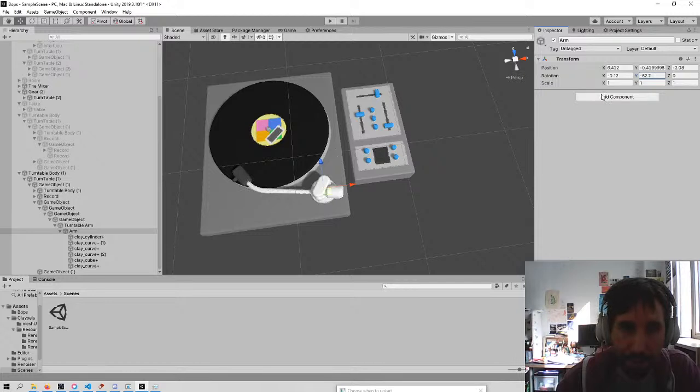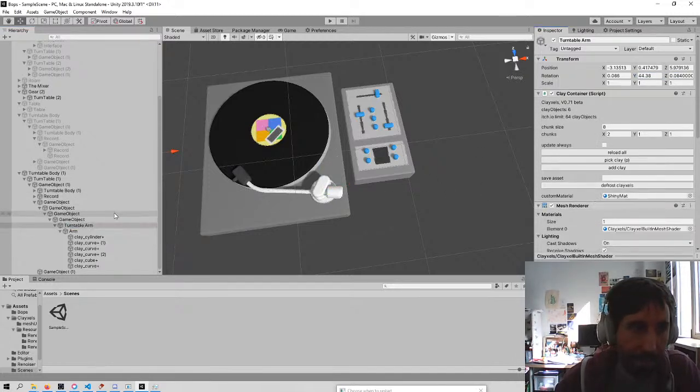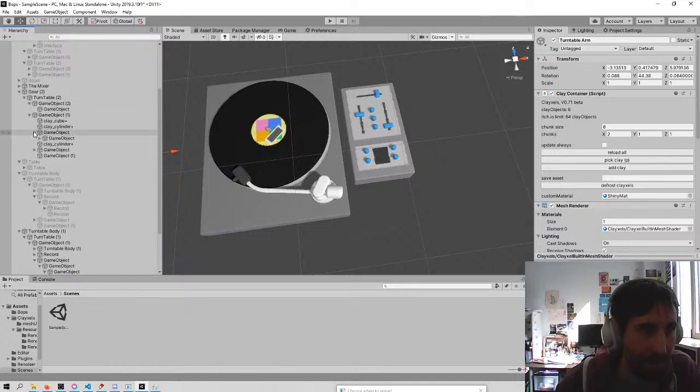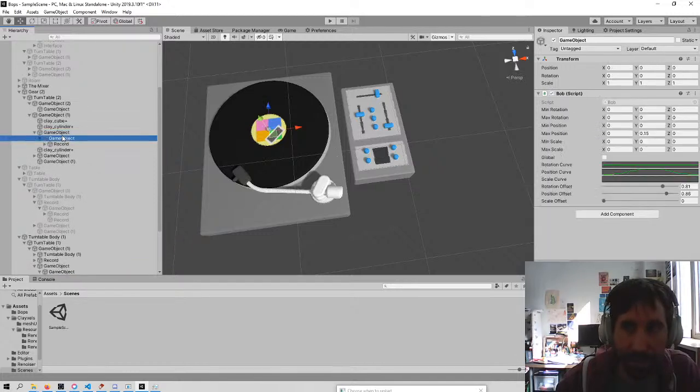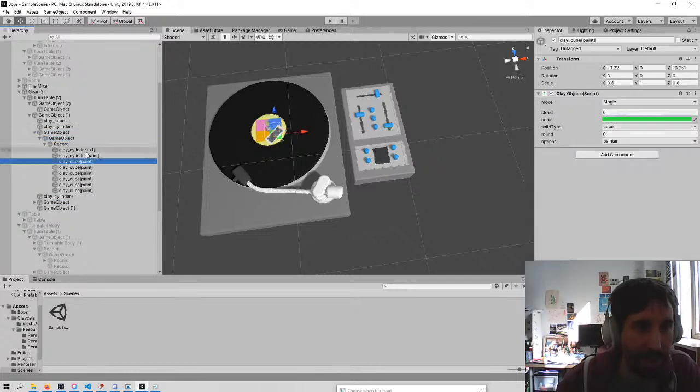Like that. Freeze that back down. And the record is different, and that's just on the record itself. I think it's the record. Yeah, the paint is different essentially.